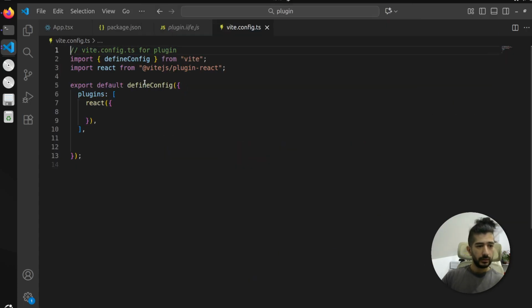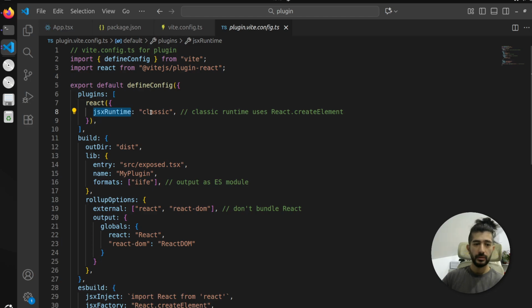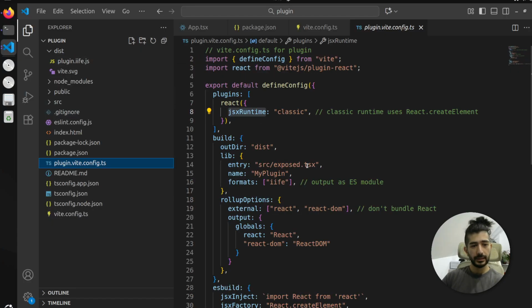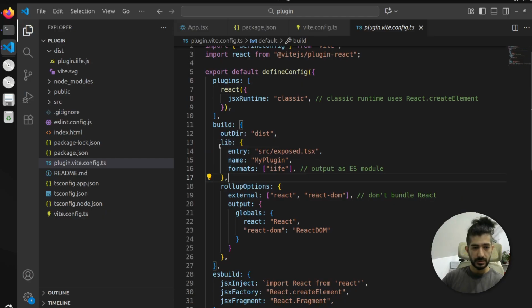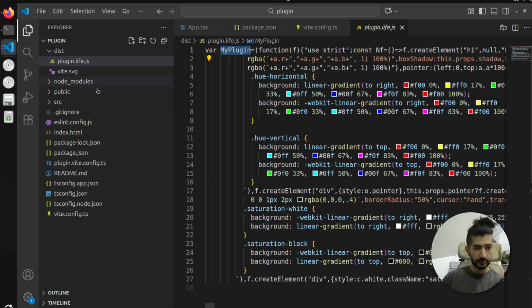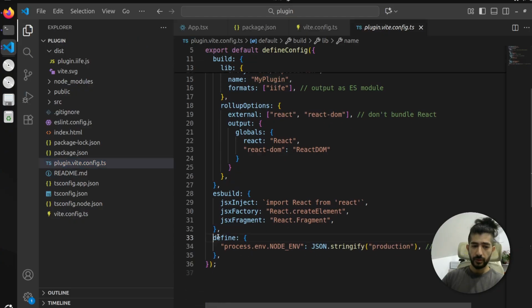Discussing the Vite config, this one is as is, but for the plugin, we want this JSX runtime to be classic. The reason we are creating it this way is that we are just calling this a library. The name of the library is whatever, which will become the IIFE, like this one. And later on, we are mentioning React.createElement, React.Fragment, and I think we are defining an object called process.env.NODE_ENV as production.